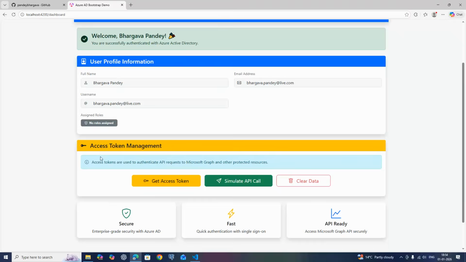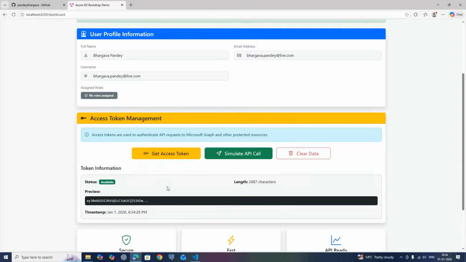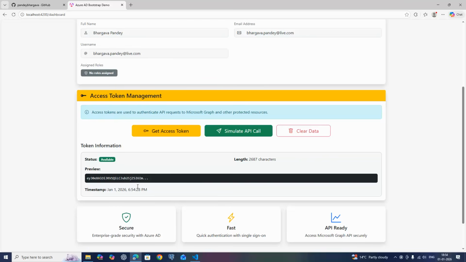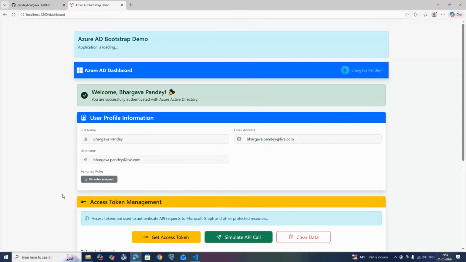In some applications you need to get the access token, so this application will give you the access token as well here. Just for security purposes, I'm not displaying the whole authentication token, just some part of it. So this is what you will get at the end of the video.